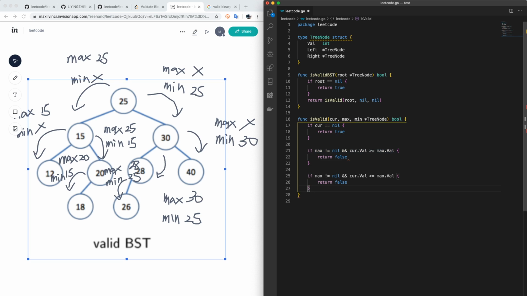Another one is the lower bound, min. So min is the lower bound, so we have to be bigger. If we are smaller than our lower bound, it's false. And then we have to check left and right. Starting from 25 going left, we put left here, and we also have to check the right part, so put right here.